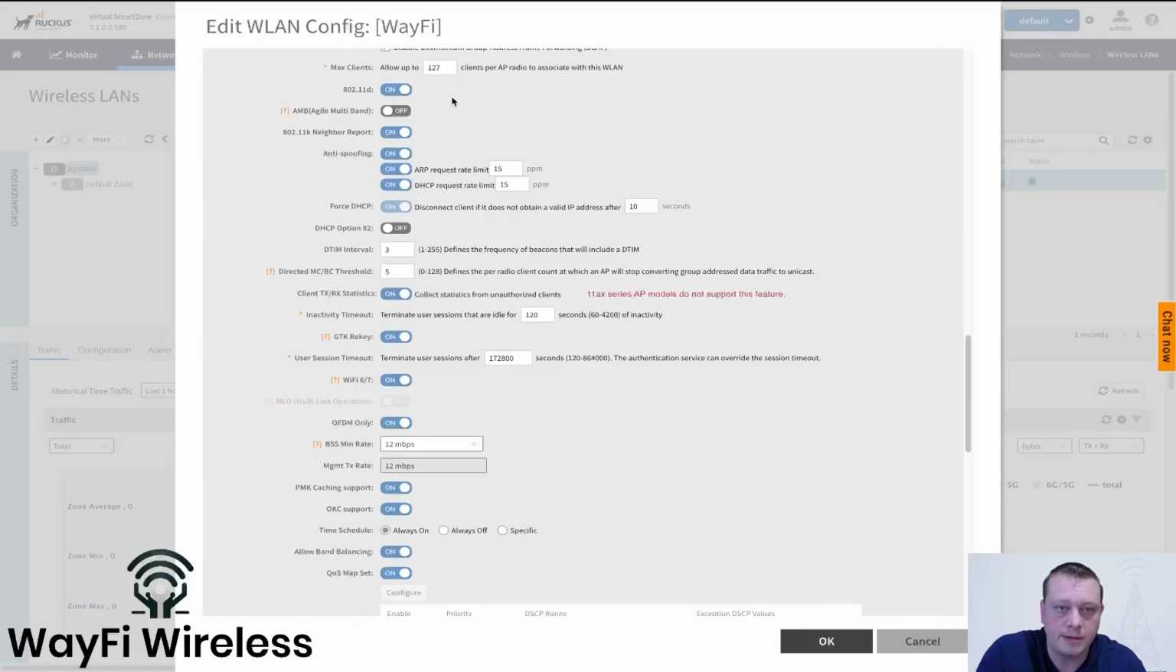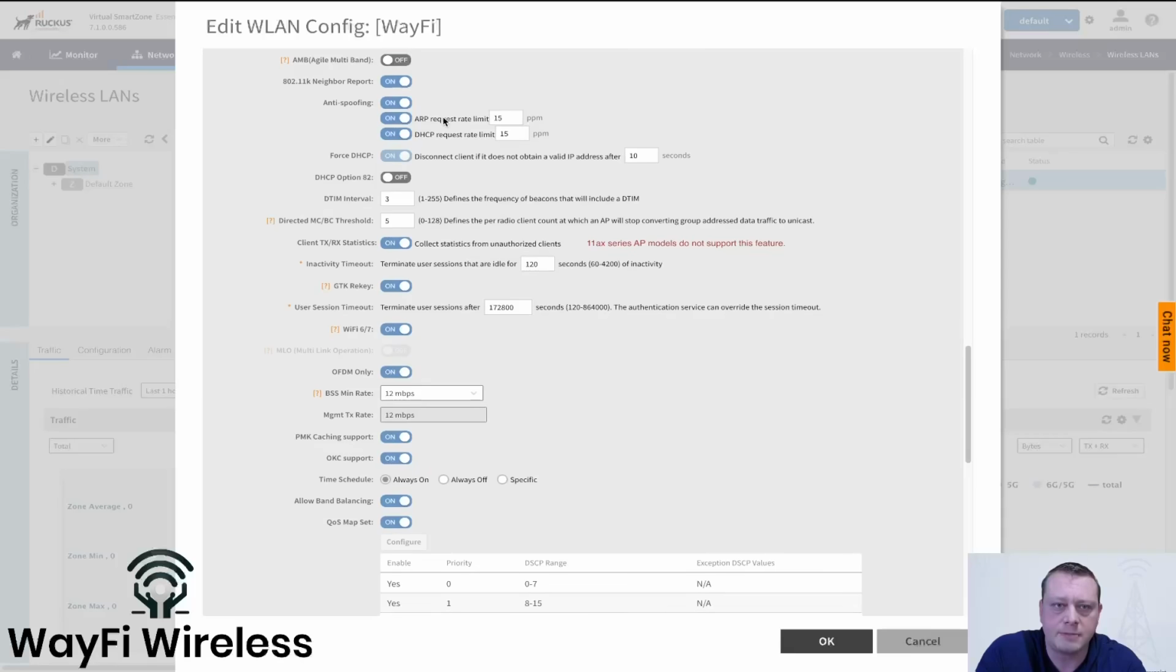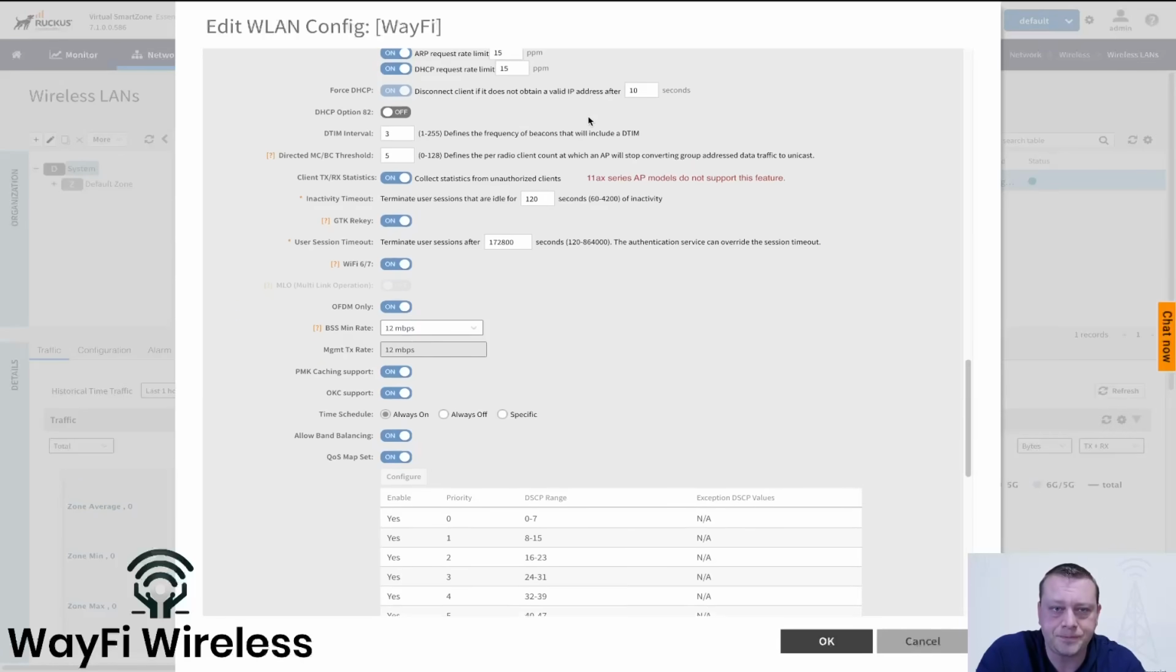802.11d turned on. Agile multiband, we're going to turn that off. That's kind of like MLO. Just due to some configuration issues with devices, we're currently not utilizing that. But again, if you're seeing it works well in your network, you can turn it on. 802.11k turned on, anti-spoofing turned on. I'm not going to go through all the settings here, but your ARP request rate limit, your DHCP request rate limit, going with the defaults here of 15.